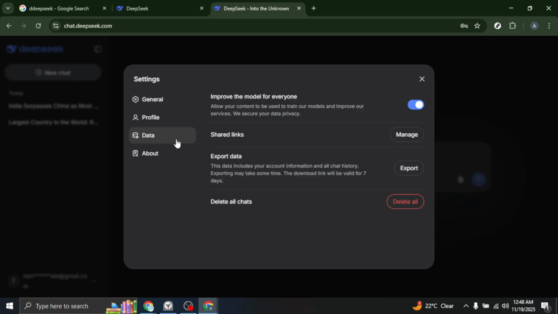In the Export Data section, click on Export. This action begins preparing your data package. Depending on how much content you have, it might take a moment. It's normal to see a brief delay while the export is being created.